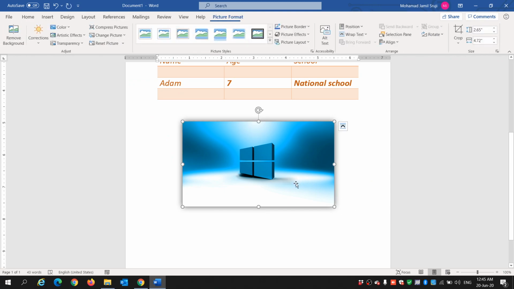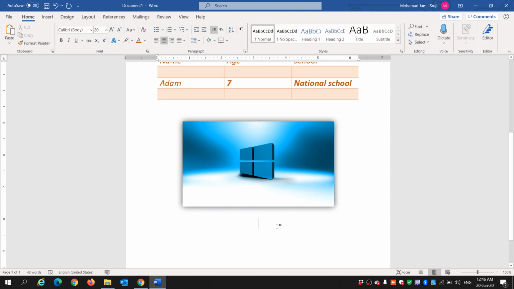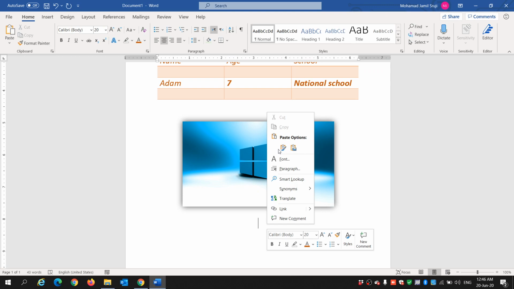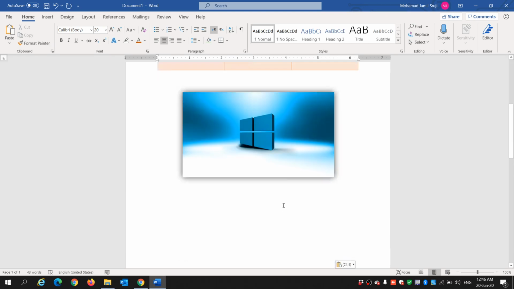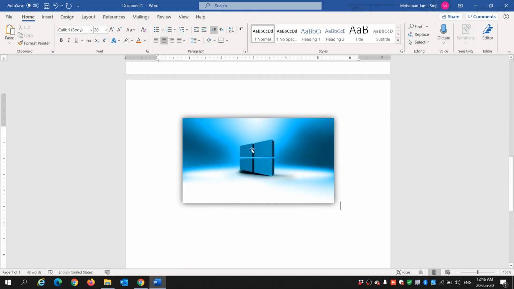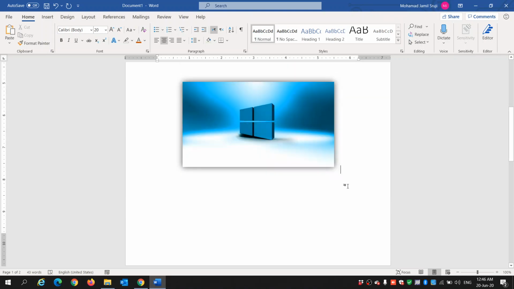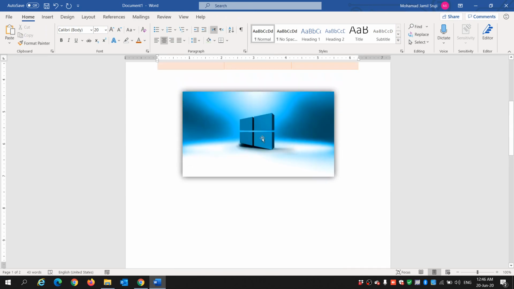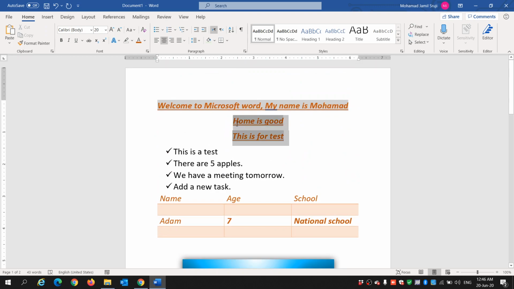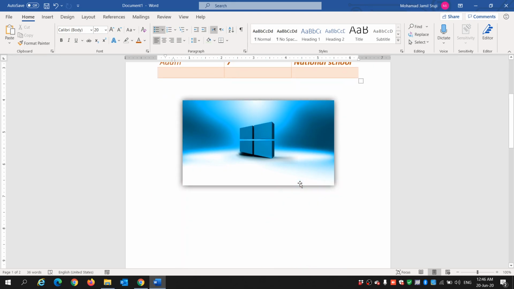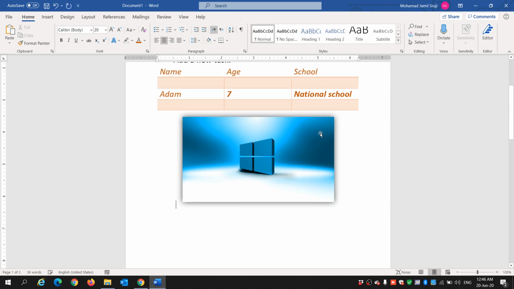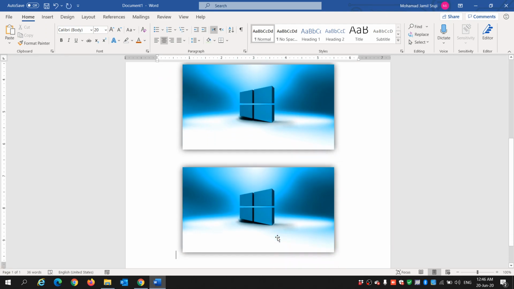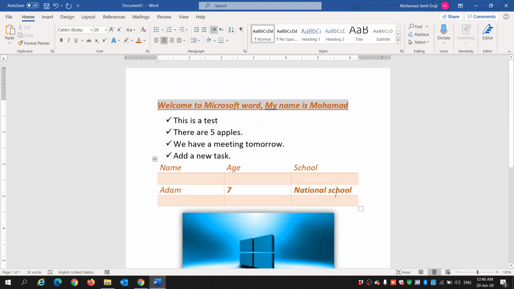This photo can be copied, so you right click, copy, and you can come down and paste. Right click, paste. So you'll have two pictures. Of course it will jump to the second page because there is no space for the second picture to come here. So if I remove these two parts, the picture can be brought to the first page. Alright.